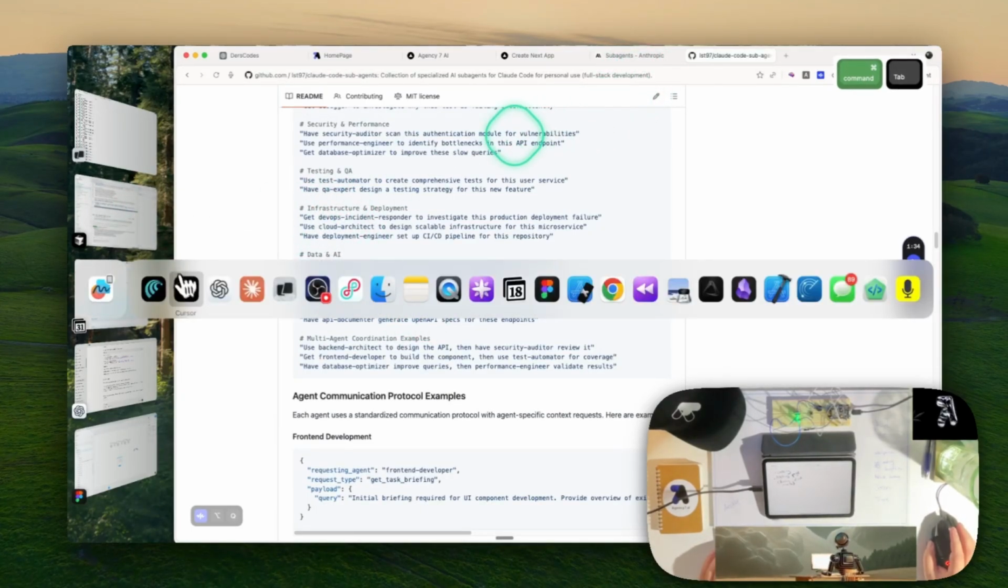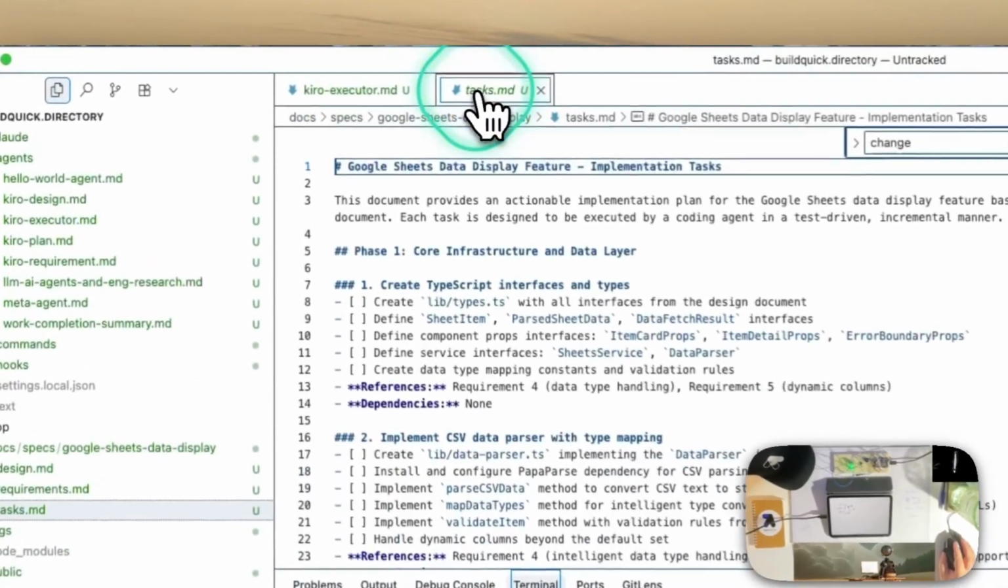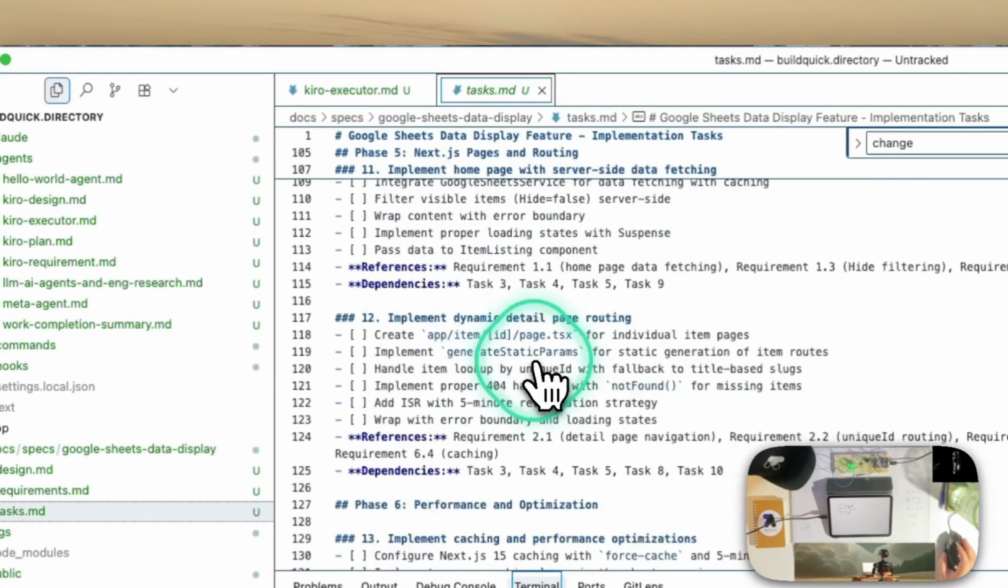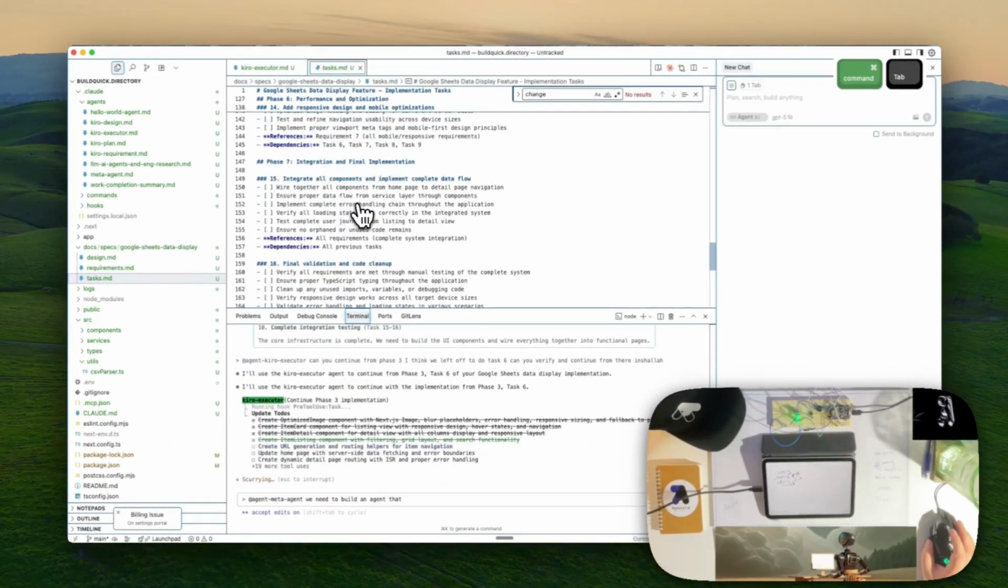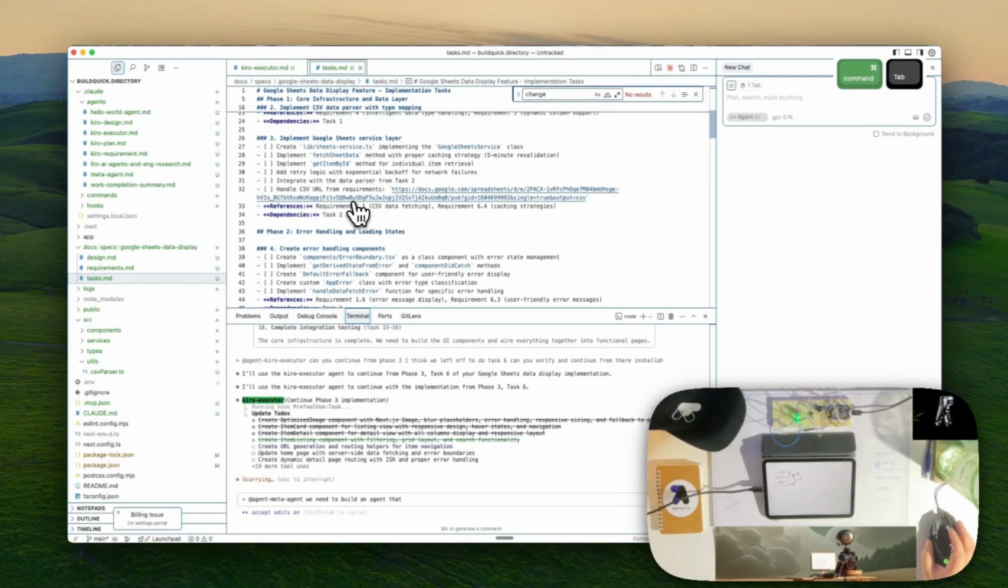Let's check in on it. Okay, so it's starting to execute. I want to see if it's starting to check things off yet. Not yet. Let's continue in phase 3. Which one on phase 3? Update to do is create URL generation and routing helpers for item navigation.